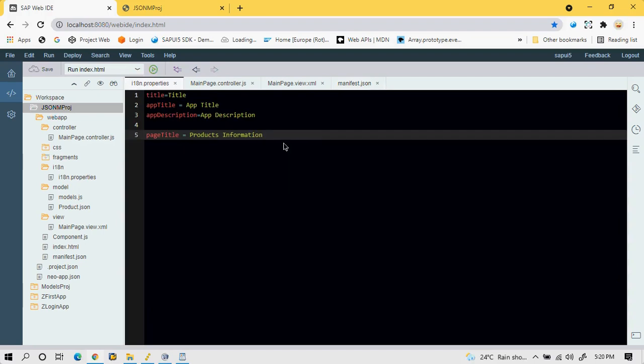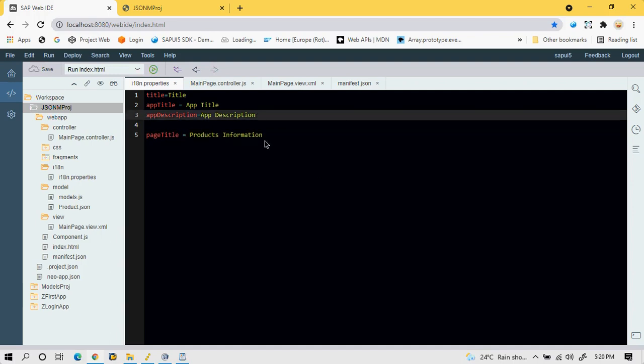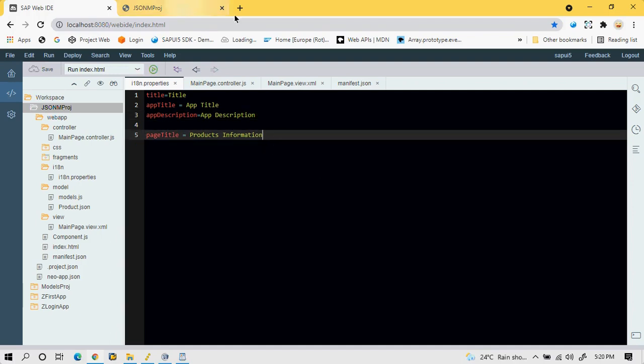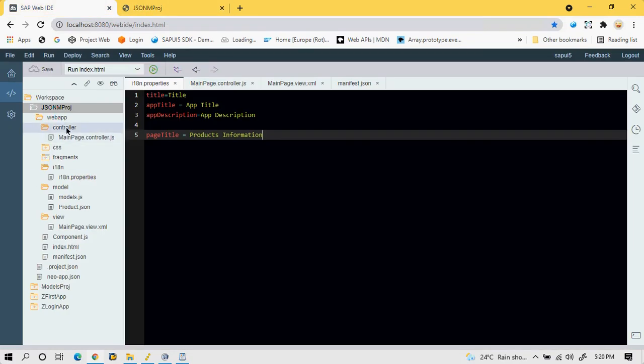What can be the use case for this? How can it be useful? Let's say in the requirement, the client says please change this title name, instead of product information give the product details. You don't have to search for the controller file, the fragments or the view file. You can directly open the i18n.properties file, search for that key, and directly change the value.